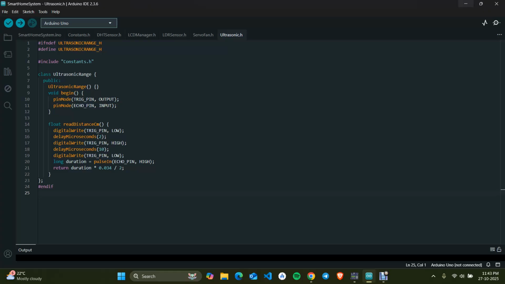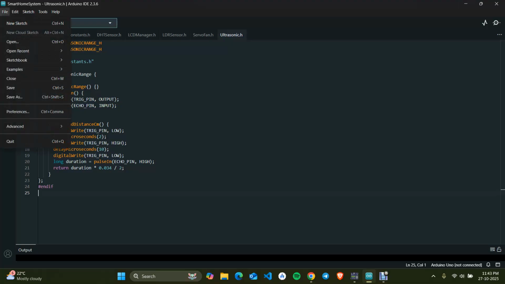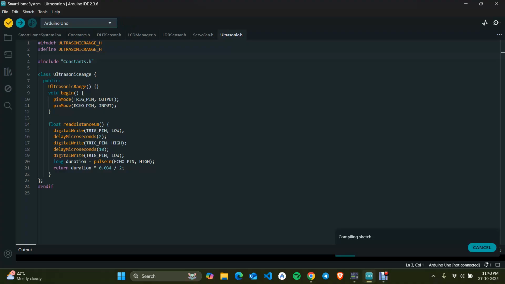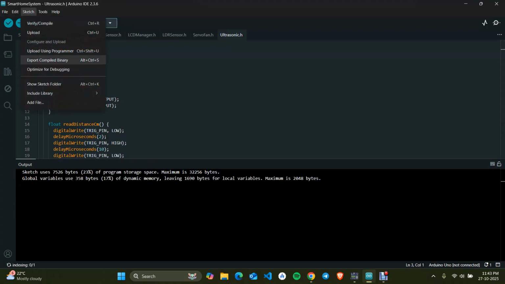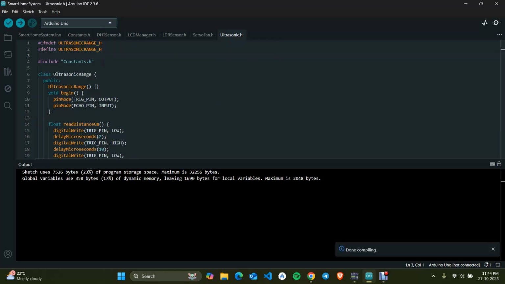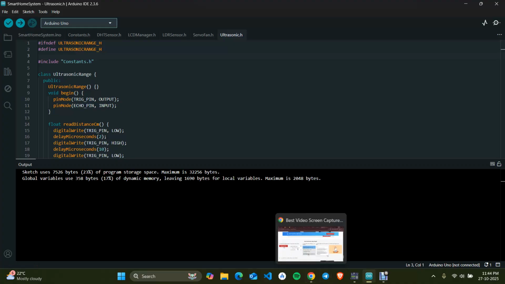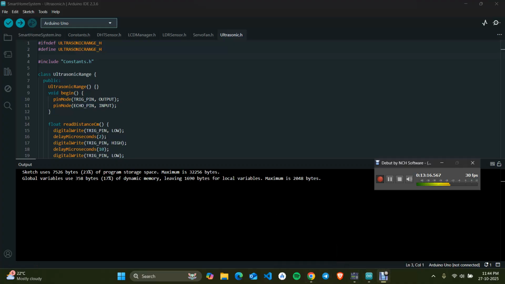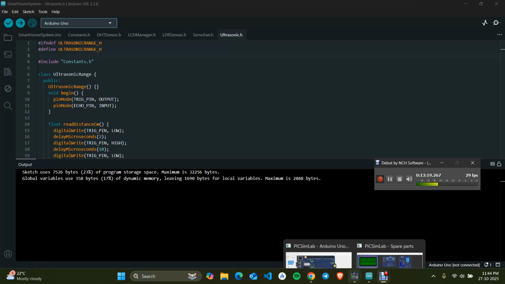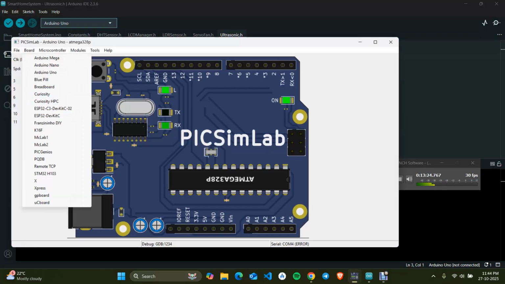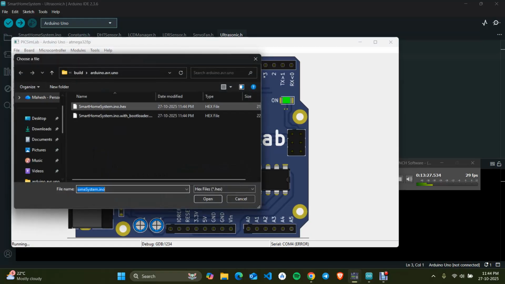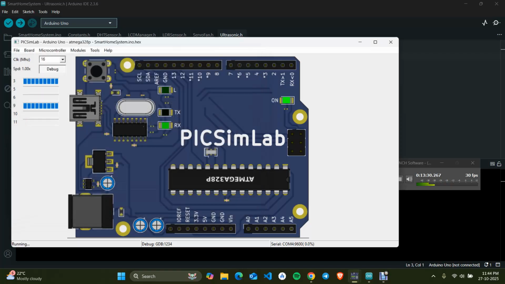Now we will go to the PIC first. We will compile this. Compilation is successful. Now we will create the hex file, that is, export compiled binary. Yes, we got the hex file. Now we will open the PICSimLab. We will load the hex file. This is the hex file.